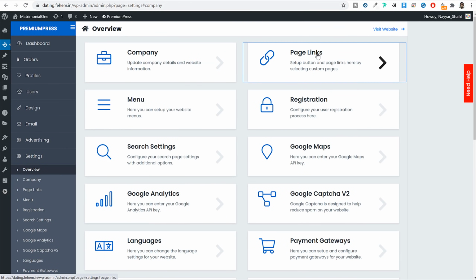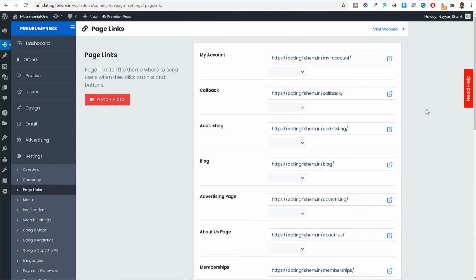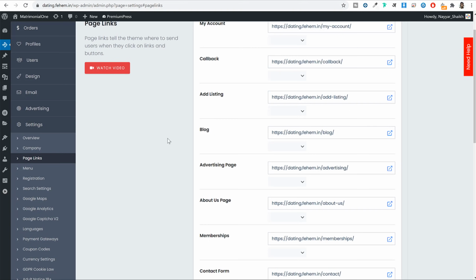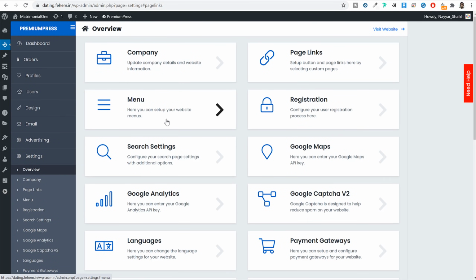Then after that, we have the page links. These are the different page links for different pages, for example, for chat room, how it works page, membership page. It is not recommended to make any changes over here. Come back to overview again. We have your menu over here.